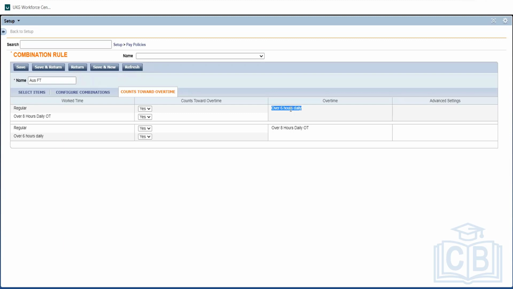Yes. Again, for over 8 hours daily, this is actually not needed, because once after 6 hours itself, this will get triggered. So over 8 hours daily overtime doesn't need to contribute here. Even if it is yes, that's fine, but this will not contribute here, because before 6 hours this gets triggered itself, our over 6 hours daily overtime will get triggered.